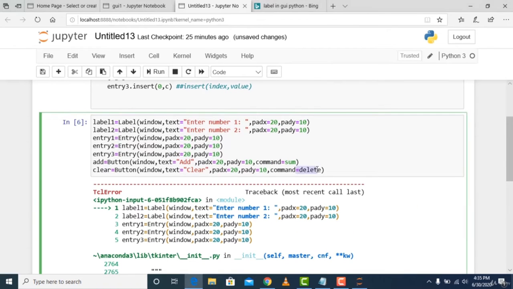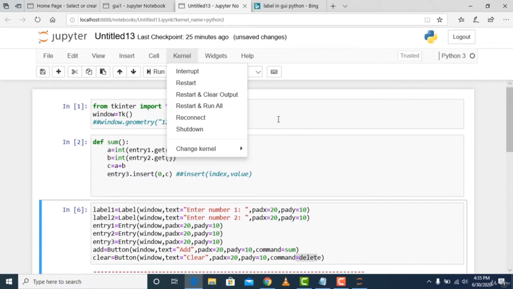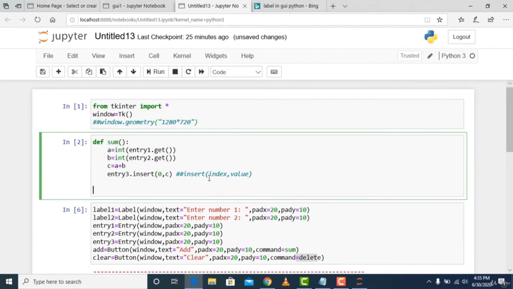It will show you delete is not at all defined, okay? Okay, let me run this code here. Okay, I think you may be getting it. So delete is not defined, so let me define the delete function here.